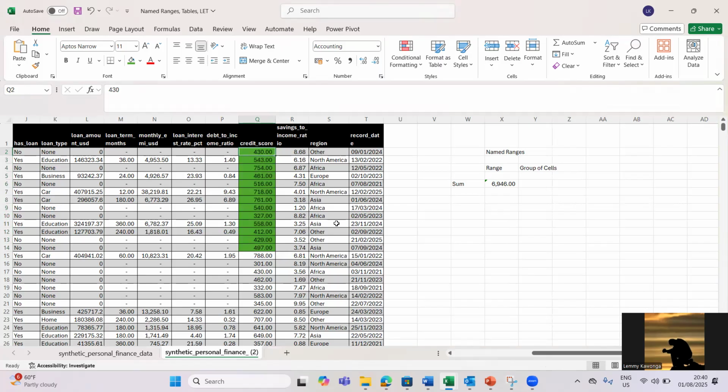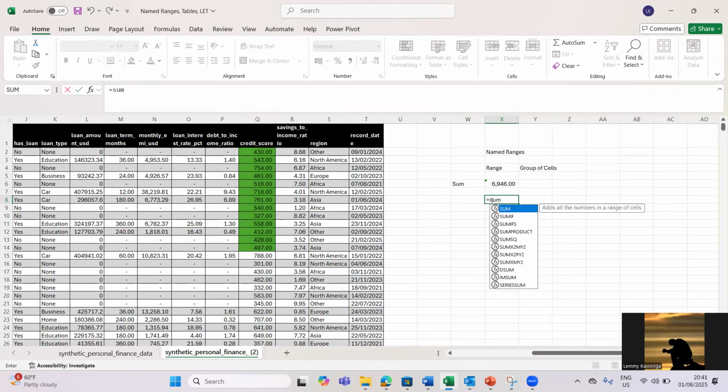Wherever I want to do my functions, let's say I want a sum or average, I'll just type the function sum and then the name. Then I'll get the same result as the normal sum function here. So let me try to do it. Equals sum, then I tab. Instead of me going to select the range, I just type the name.